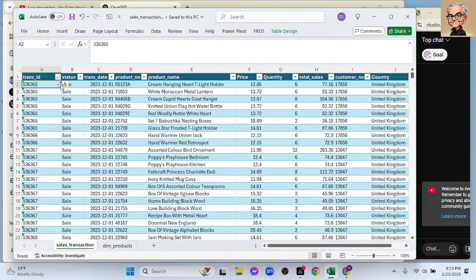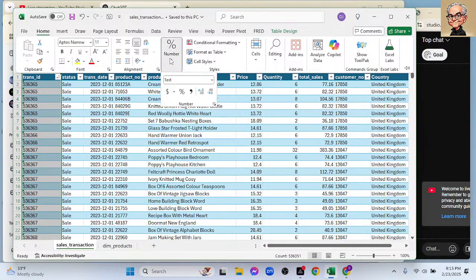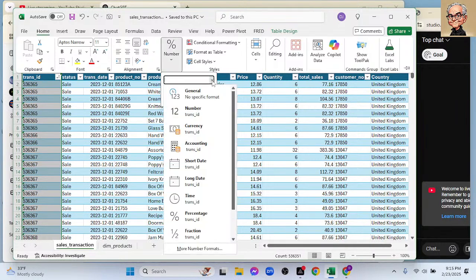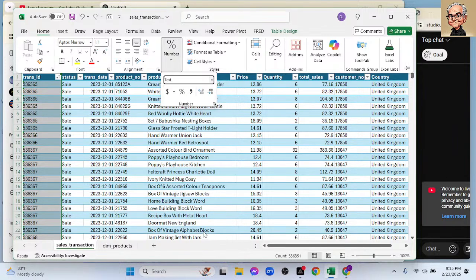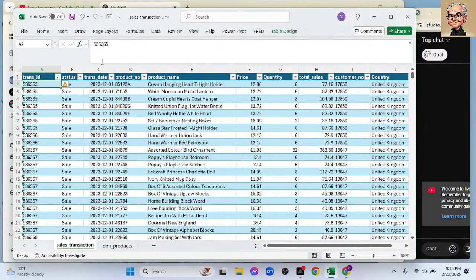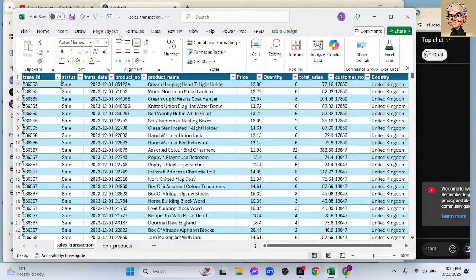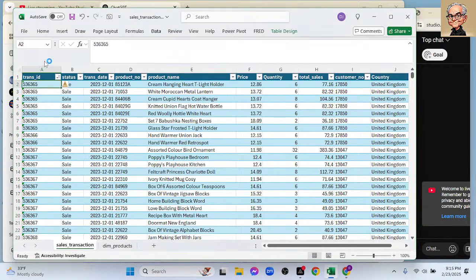Now let's come back over here. But again, this should be a text, right? This should be text, which is why it's left justified, right? Okay, let's try this again. Home, data table.